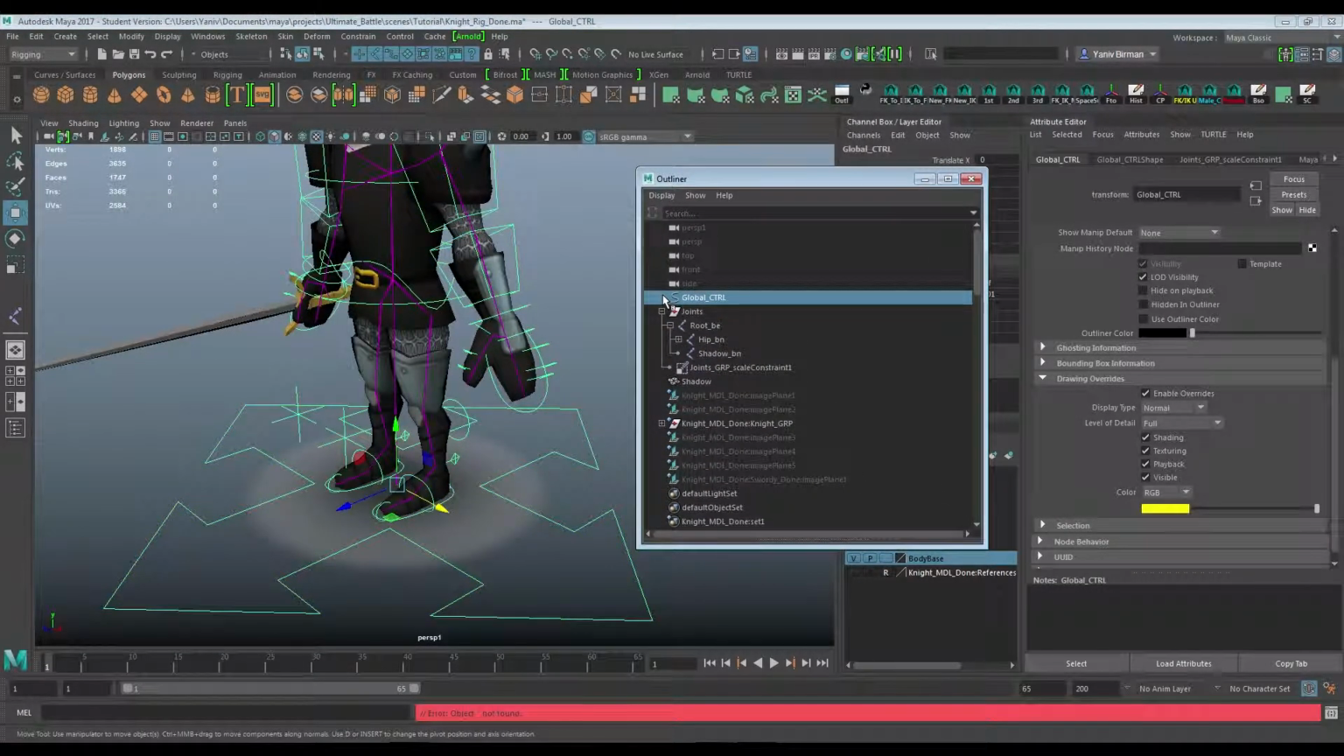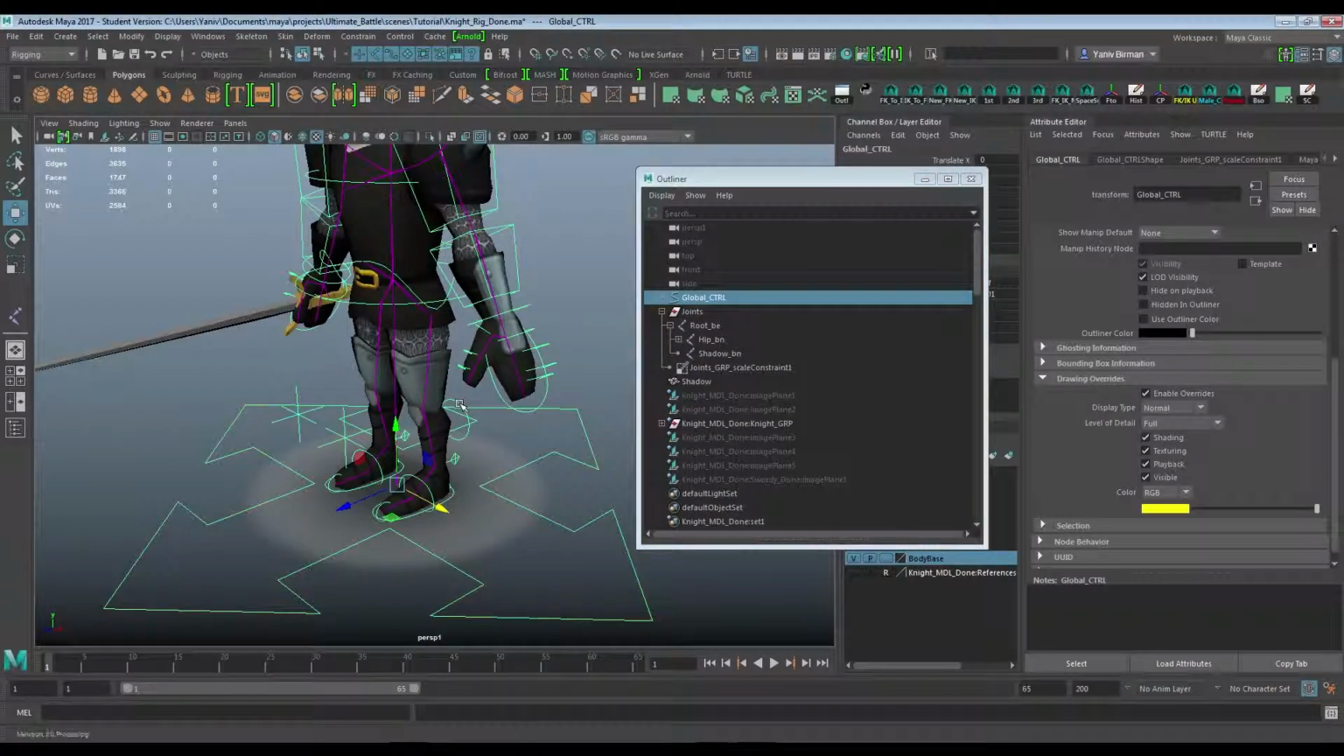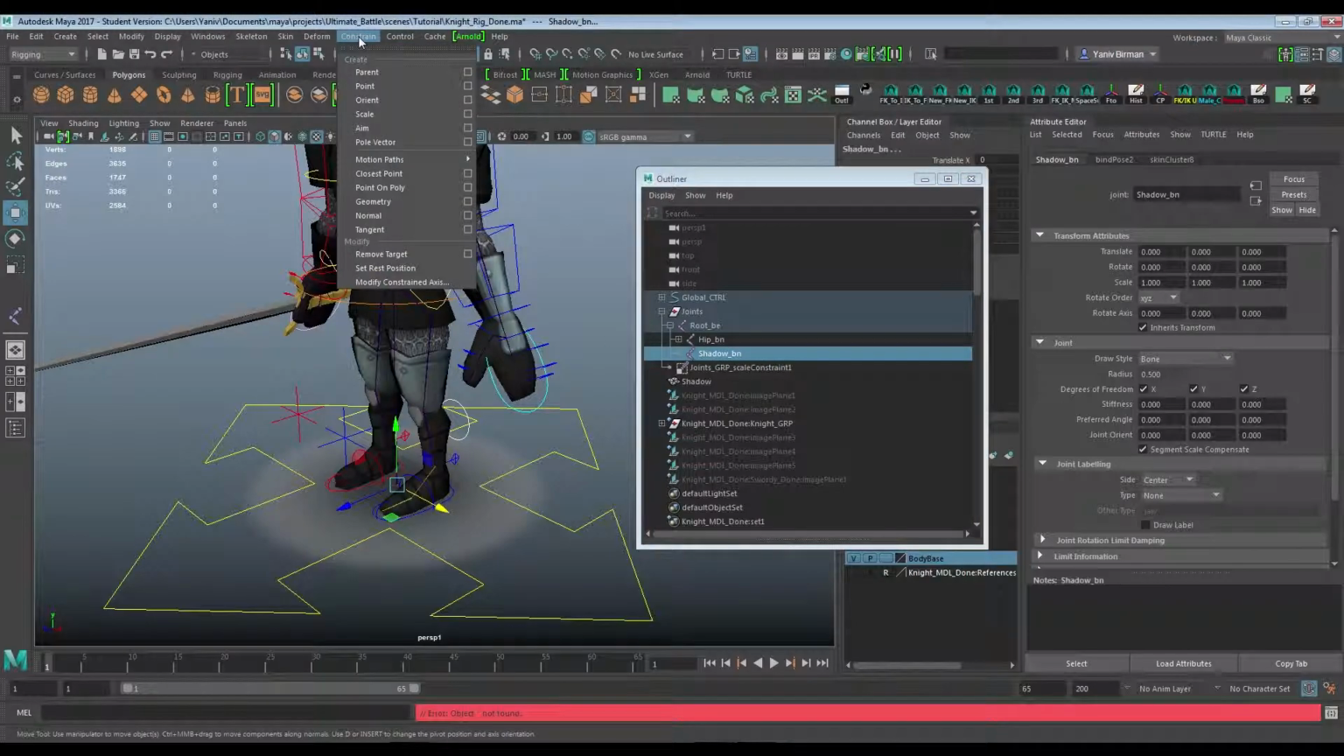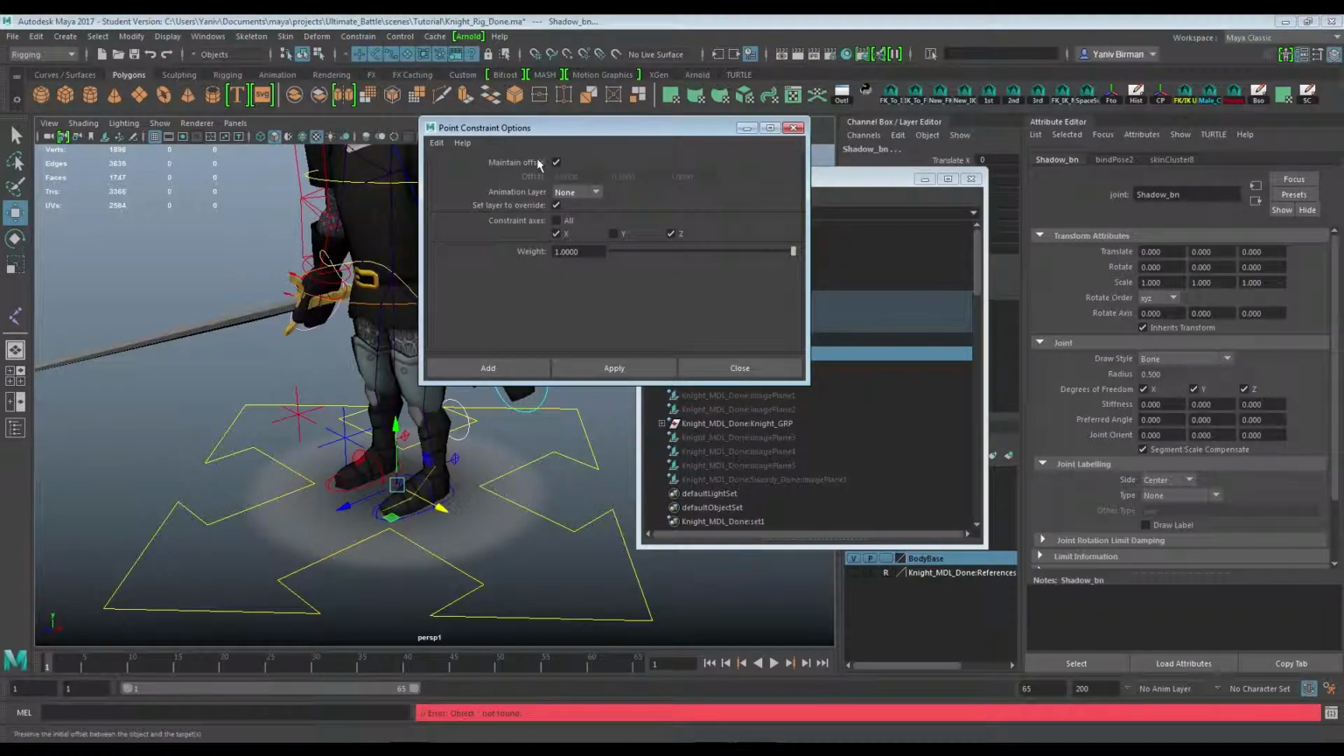So the logical thing to do now is to grab the controller, then select the shadow joint and go to Constraint, Point Constraint, and go to the option box. Choose Maintain Offset On. Since we don't want our shadow to move up or down, uncheck the Y from the constraint axis. Click Add.